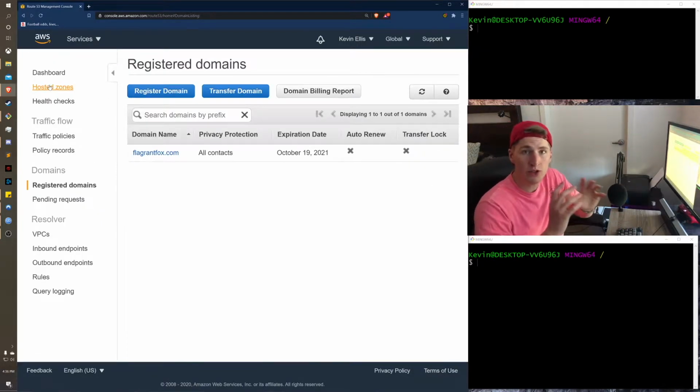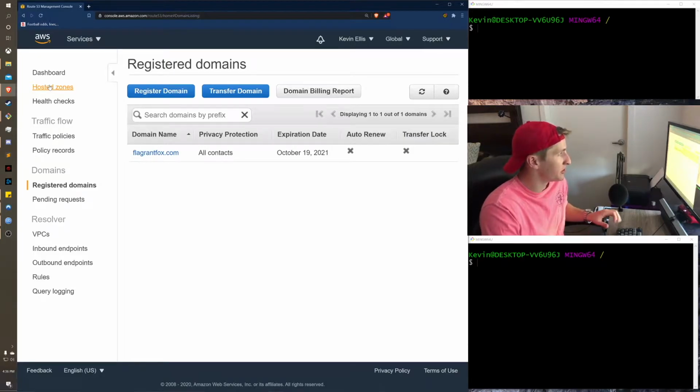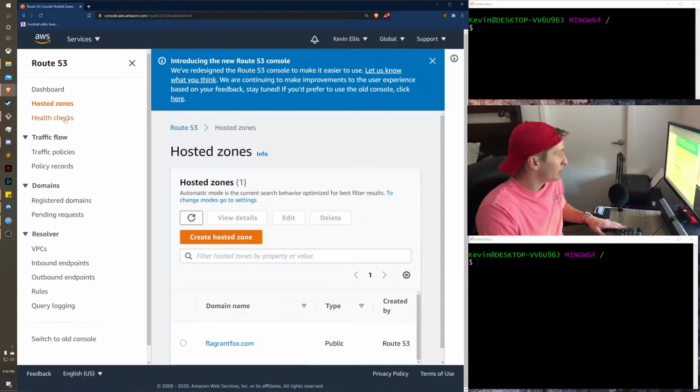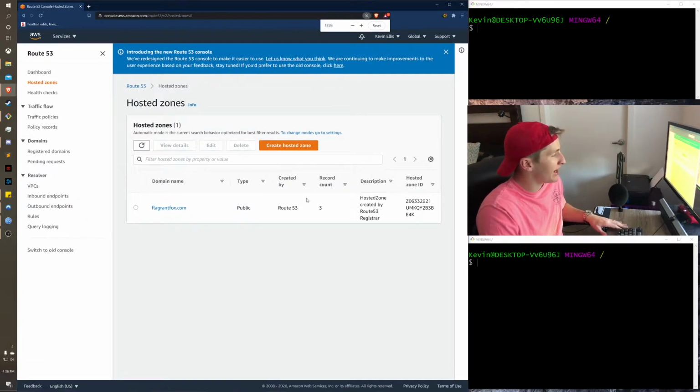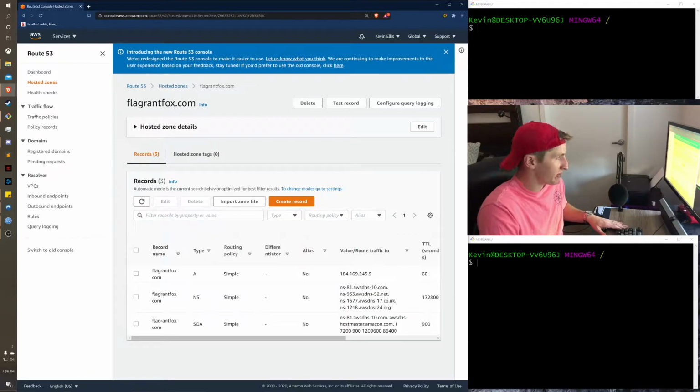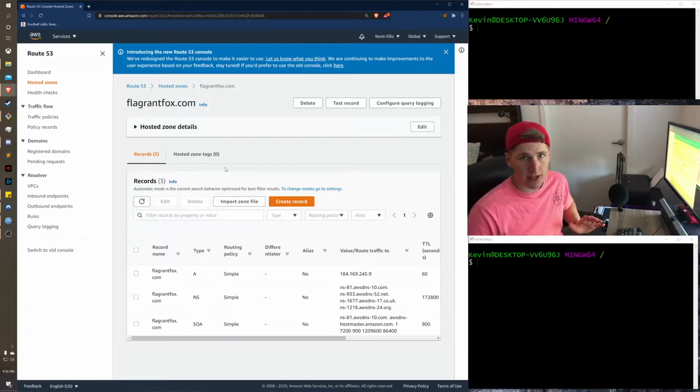Okay, so now once you've clicked complete order and you've registered your domain and you've paid for it, you will have something new in your hosted zones section of Route 53. So if you click hosted zones, what you're going to see is a new zone for the domain that you just registered. And if you click on it, you'll see some more information about it. Now, what we want to do is add a record, an A record, and we want to route traffic for anyone that types in your domain. I'm just going to use mine from now on, flagrantfox.com. Good old Microsoft name generator there.